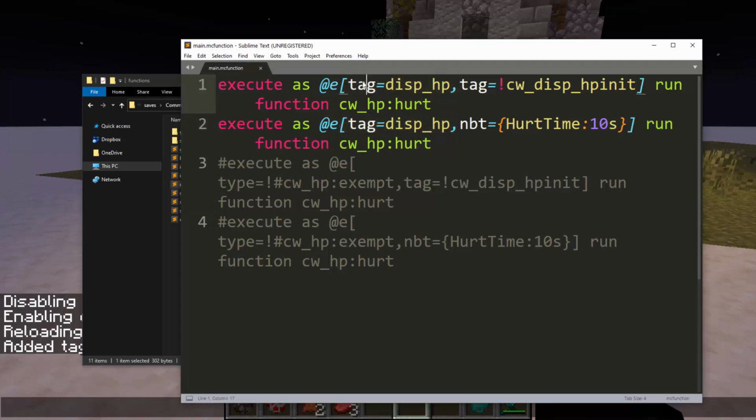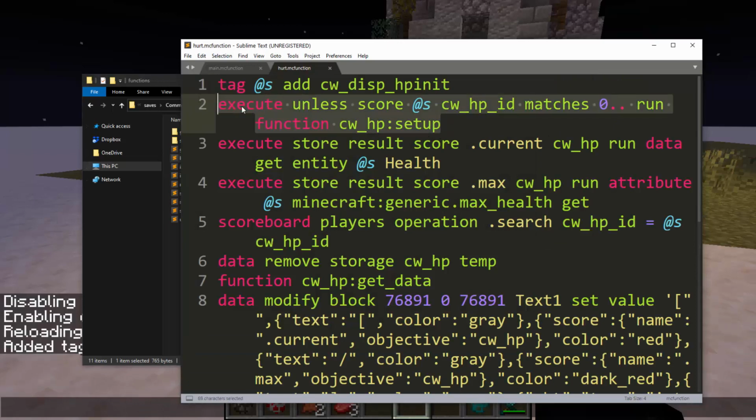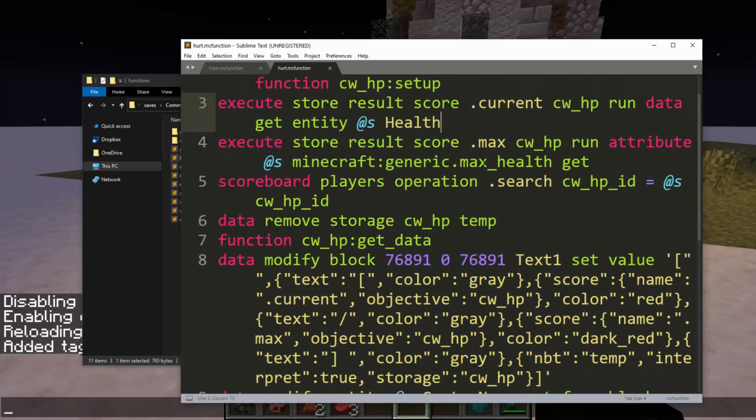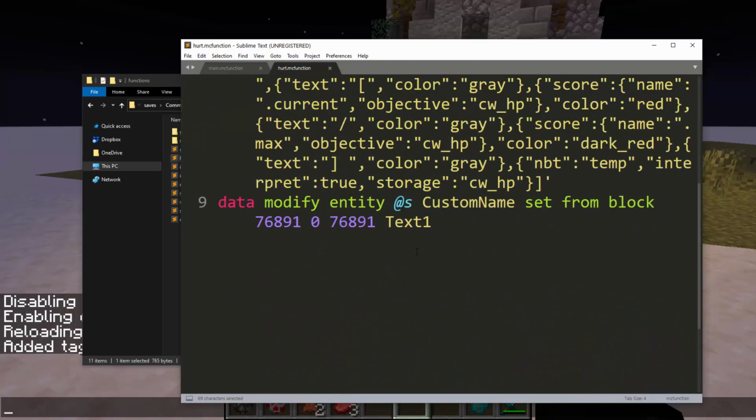In the dev mode, it checks if something with the tag has not been set up, then basically sets it up. And then if something with the tag gets hit, it will have a hurt time NBT. That hurt time NBT will indicate that it was hit, and it will run the hurt function. The hurt function will check if this thing has been set up before, and it'll set it up. It's just one command. And then the other thing it does is it goes through all this other complicated stuff.